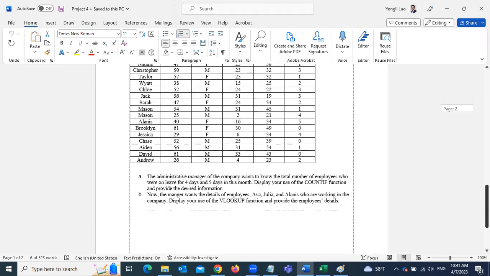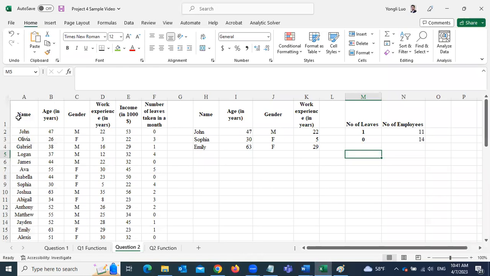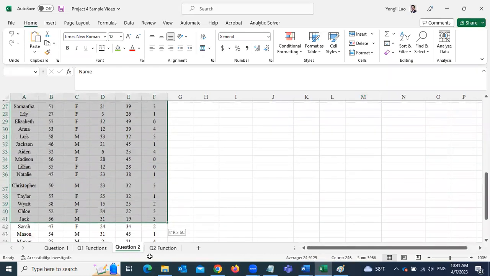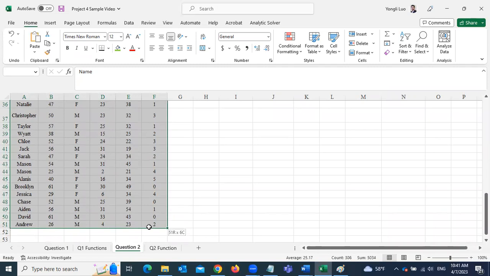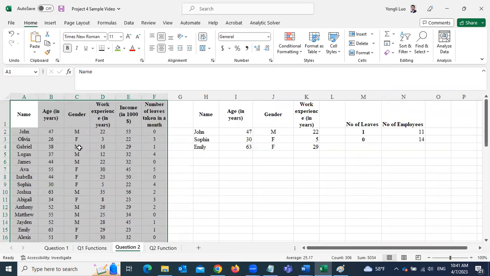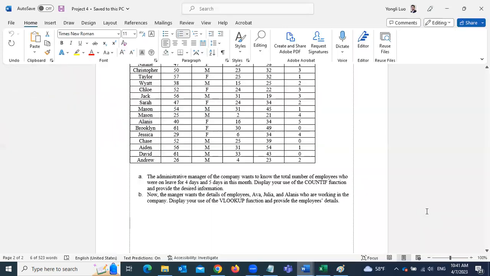So we're going to change some of the data. I'm showing that in my Excel spreadsheet, so I'm going to copy all the data here. The numbers, all the data might be different from yours, but it doesn't matter. You just want to show you how to use the function to find what you need. The first question is, the administrative manager of the company wants to know the total number of employees who were on leave for 4 days and 5 days in this month.